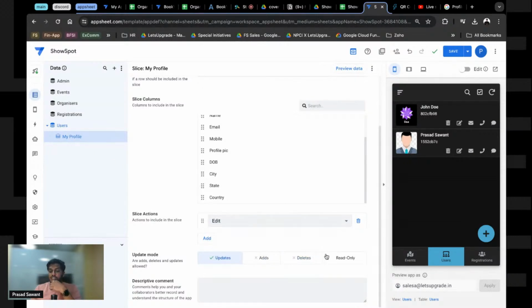See, I can set the permissions right here. There's only update mode, right? And I can basically go and save this.